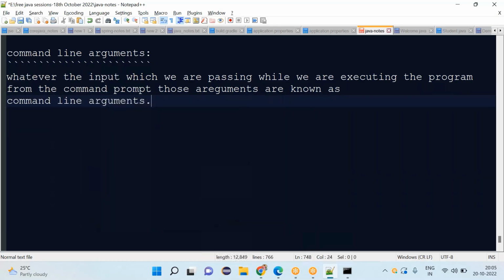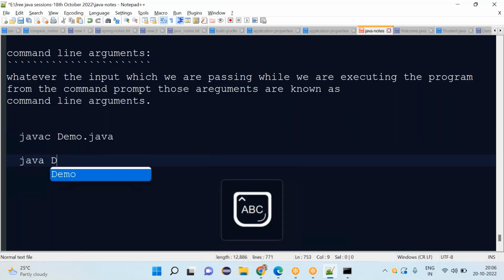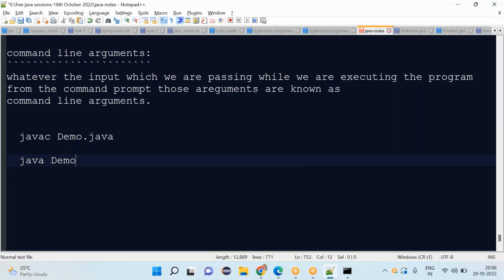Very good. For example, here javac space Demo.java. Yes, it gets compiled, sir. Java space Demo. Just like that, I am not entering; while you are executing the program itself, you are passing the data. While we run java Demo, automatically control goes to the main method. That invocation is done by the JVM.